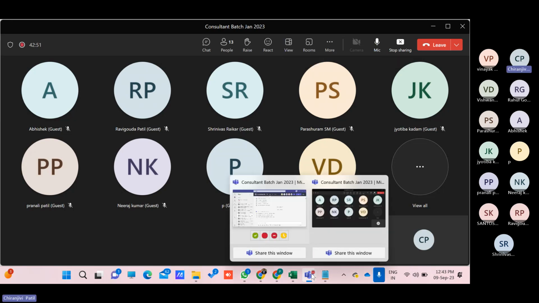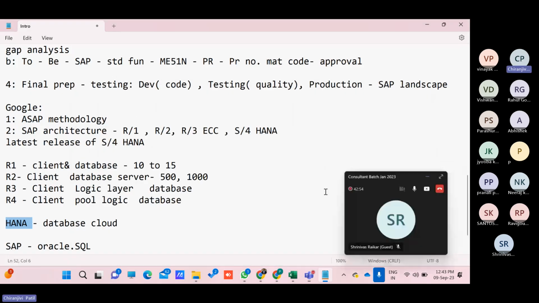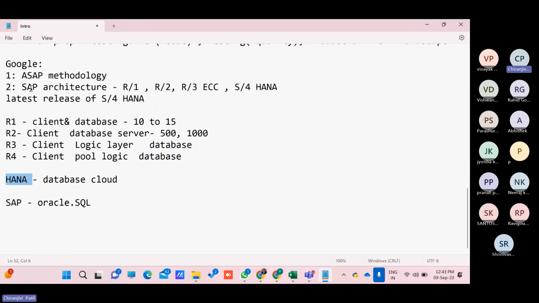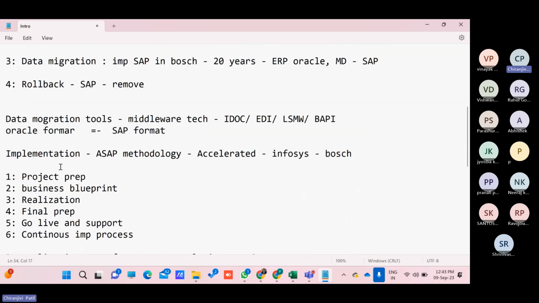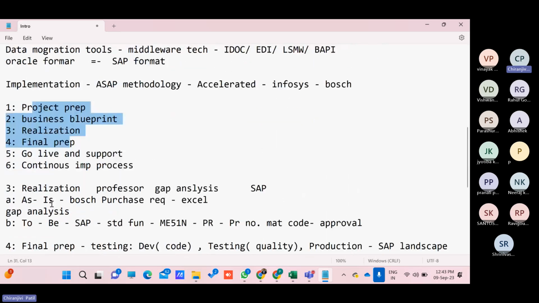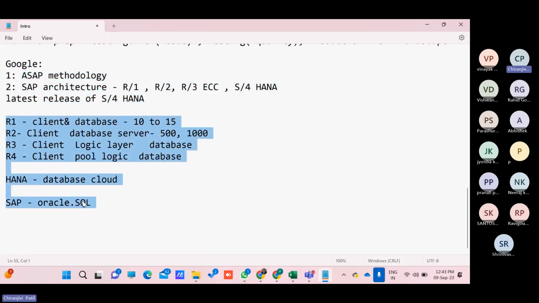Hello guys. So now we have seen these two things you have to Google. What all things have we missed? We have seen the consultant, we have seen the roles; each role I have explained to you. ASAP methodology is done. Landscape is done. SAP landscape. What you have to Google: architecture of SAP MM, and scope.